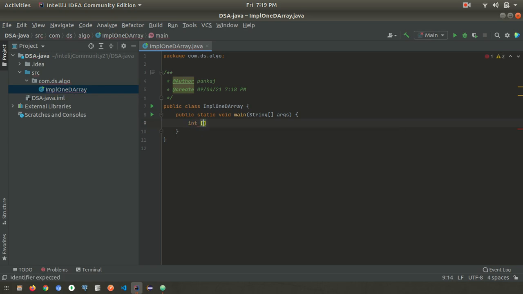So integer array, and the name of array is my array equal to the values you want to store. So 1, 2, 3, 4, 8, 6, something. This time I'm going to store it. So this will create an array, and it will store all these values to this array. So this is the array created.